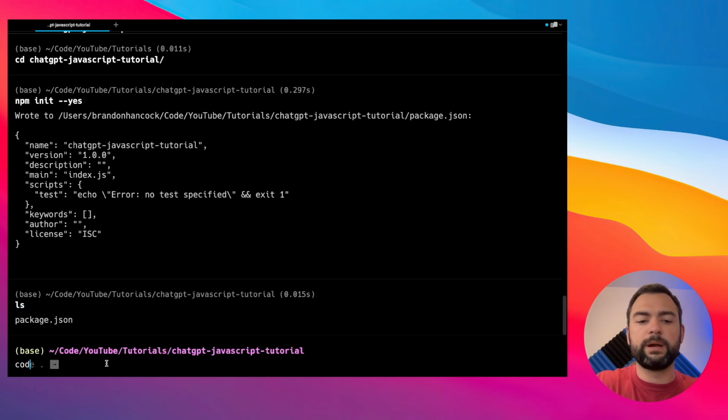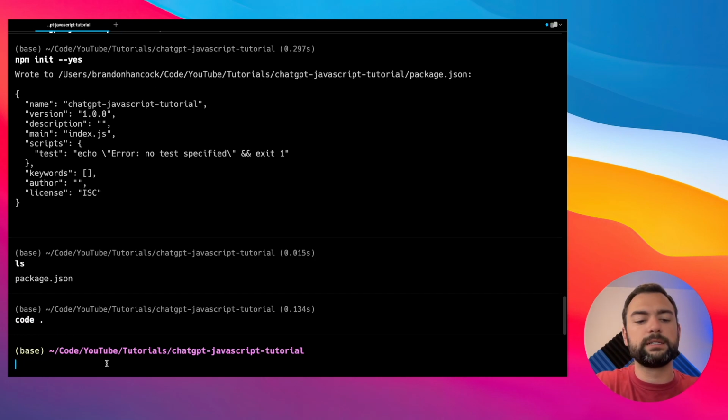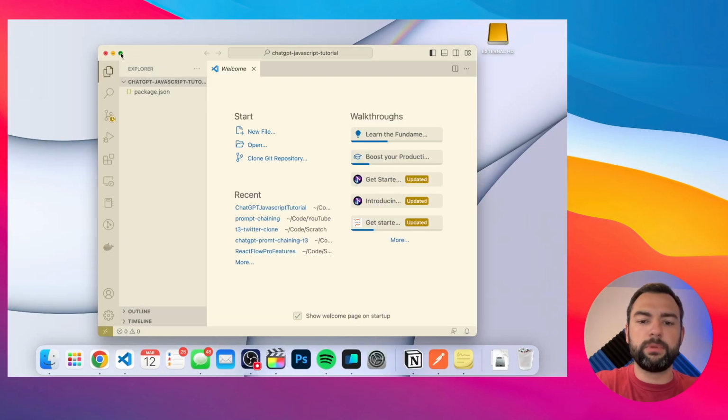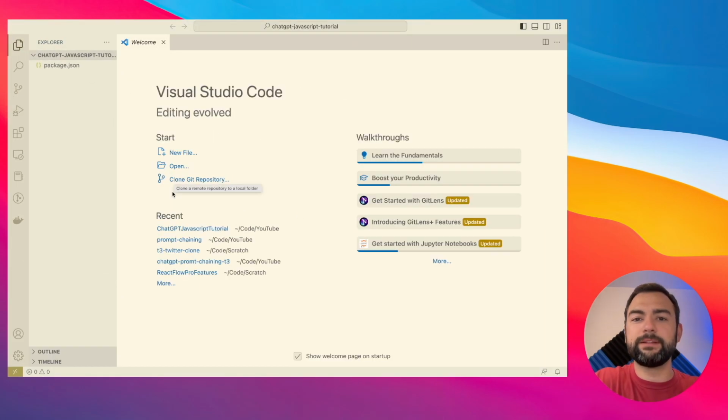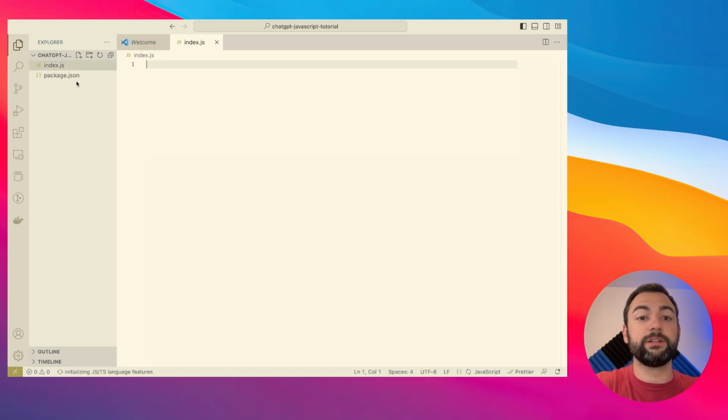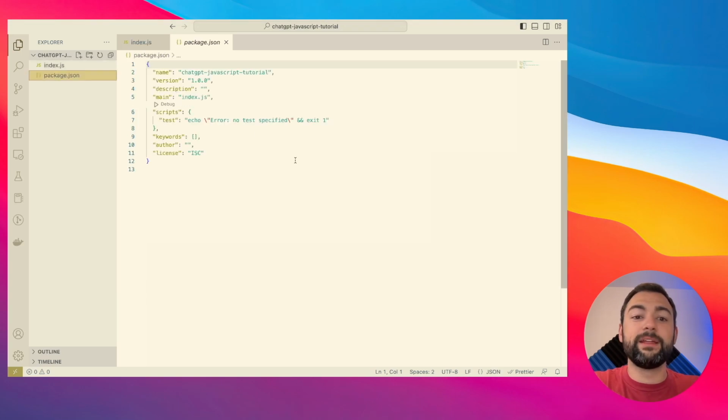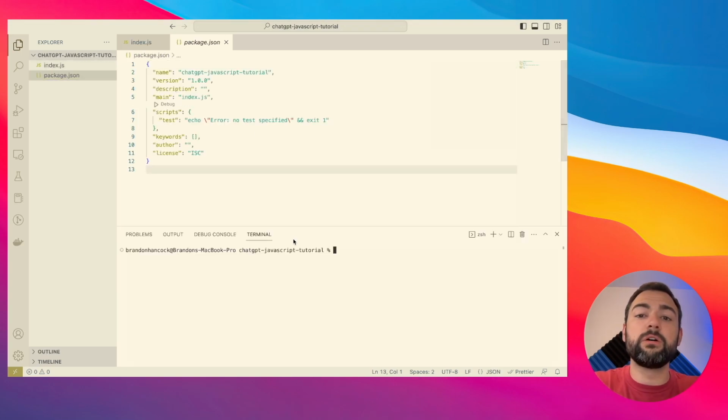Now comes the fun part where we're actually going to open up our code editor, in this case Visual Studio Code, and we're going to start building our project out. As you can see right now, this is a completely empty project, so we need to start adding some stuff. So the first thing that I'm going to add is an index.js file, so we can actually look like we have some JavaScript going on. And then after that, what we're going to do is install our dependencies.